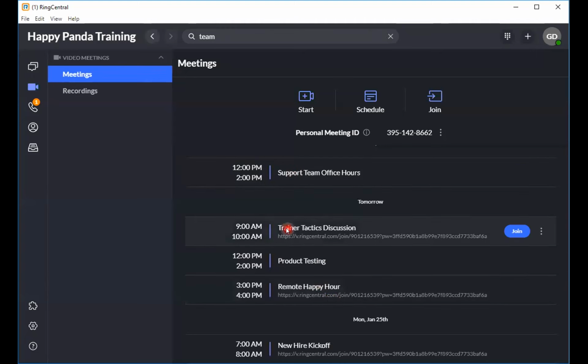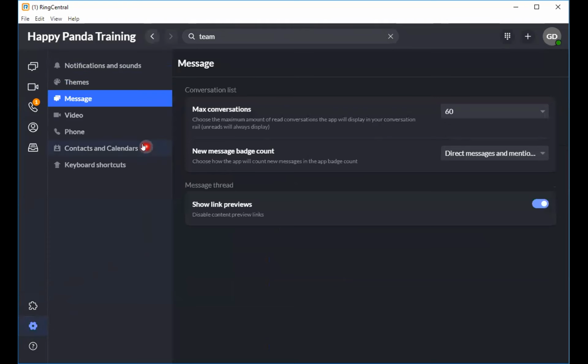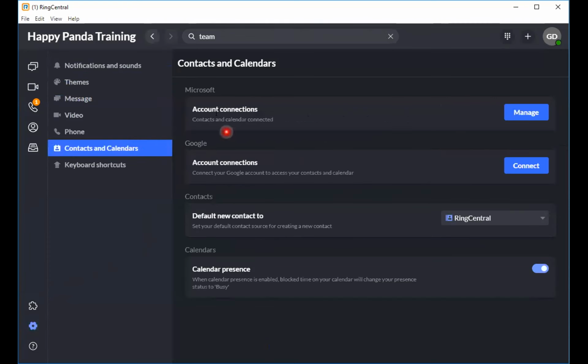Down here, I've got my calendar set up as well. To get your calendar integrated with RingCentral here, you'll come down into Settings, Contacts and Calendars, and then you can choose to connect your Microsoft or Google account. Once you've connected an account, you'll have an option here under Calendar Presence, meaning that anytime when your calendar is blocked, your green dot will change red and you'll show as busy. That's how my corporate account is set up. So right now, since I'm leading this session with you, I've got that set up there.